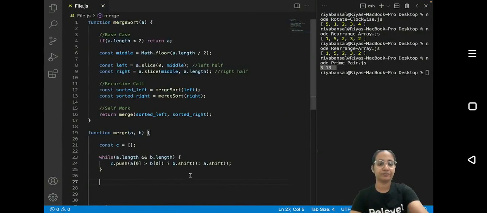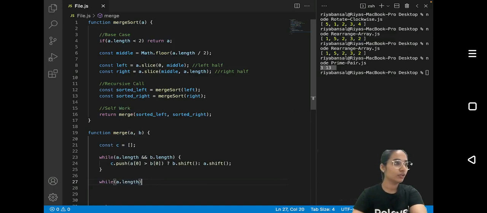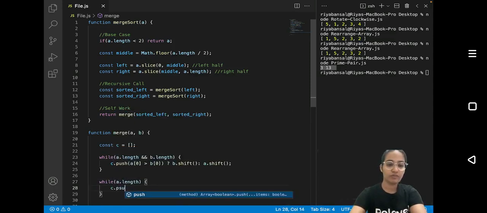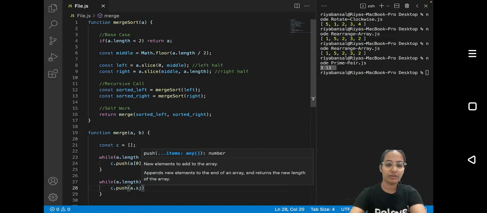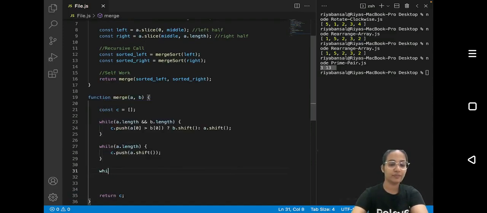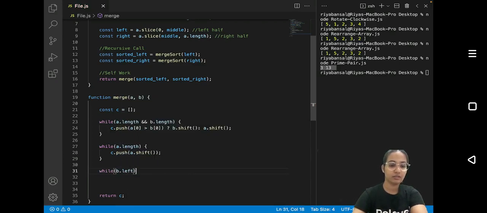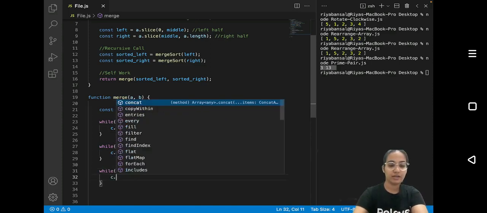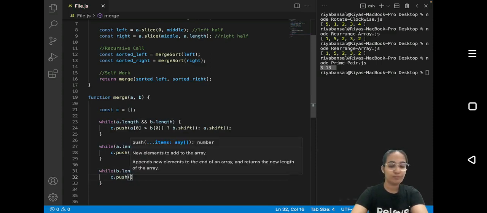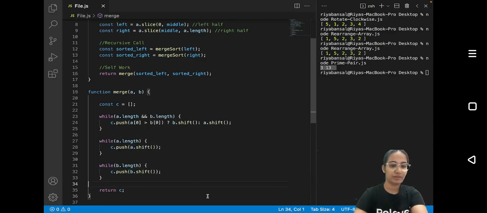Okay. So here what we will do is, as long as A still has length, we will push into C whatever we shift from, or remove from, A. Shift means removing from the start. And here, if B.length is still nonzero, that means there are still some elements left in B, so we are simply going to do B.shift. Okay, and then we are going to return.